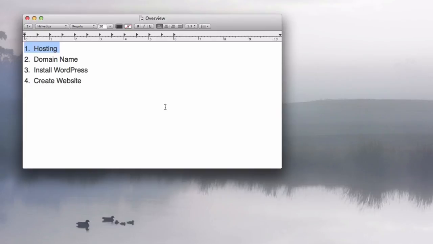Step 1 is to get hosting. Hosting is a computer that's on 24 hours a day that hosts all of your information, like your text and images.